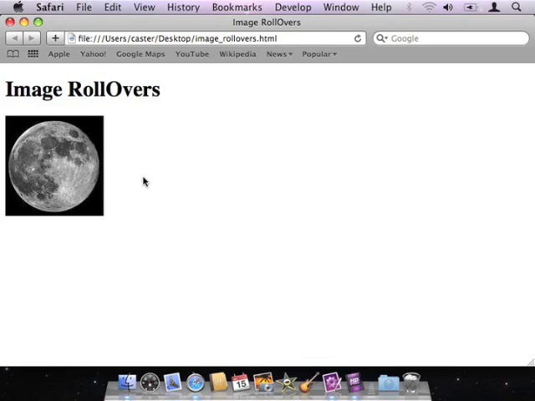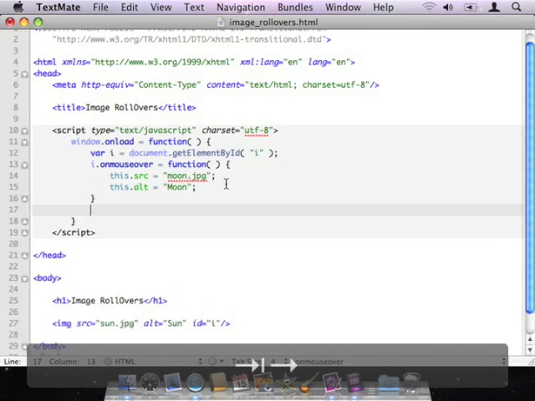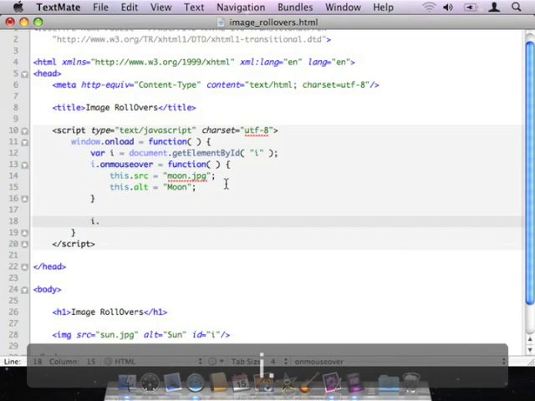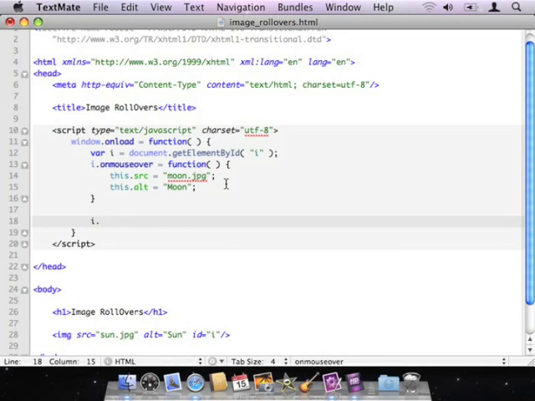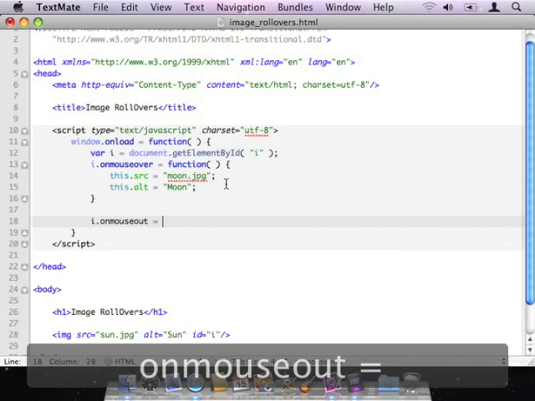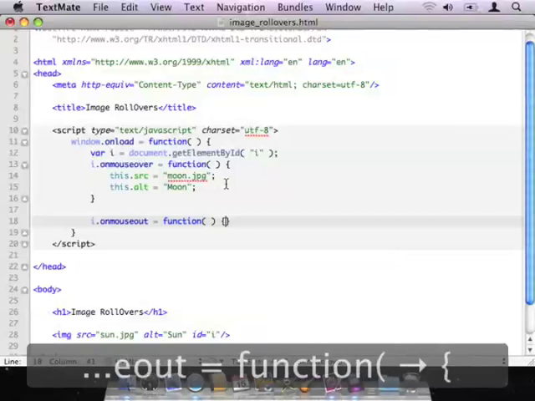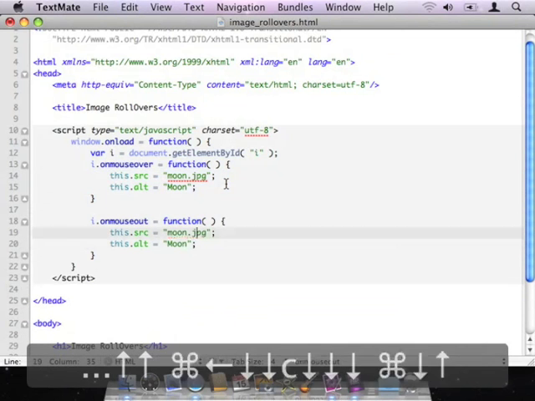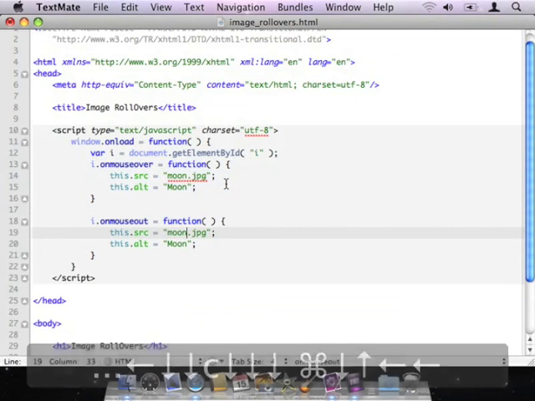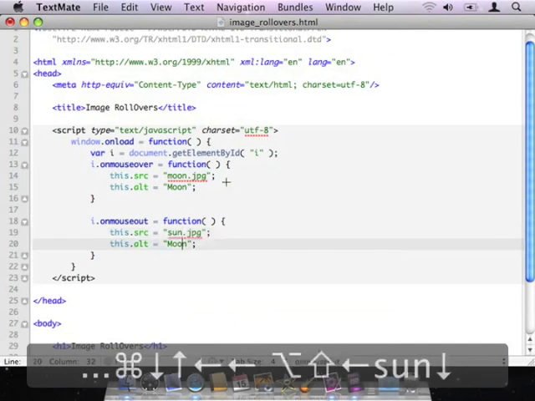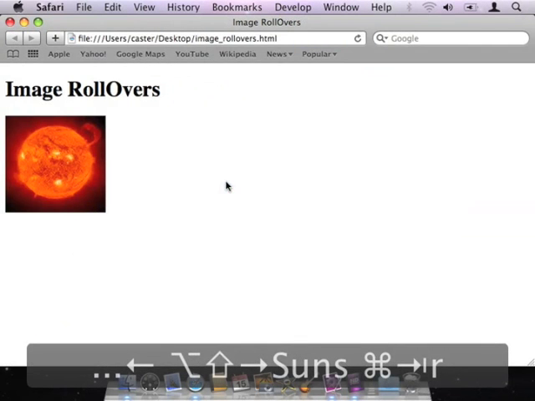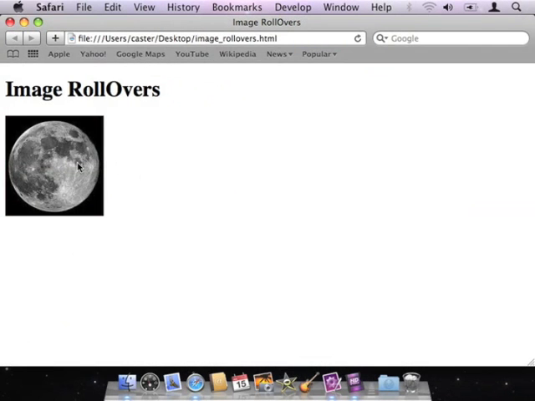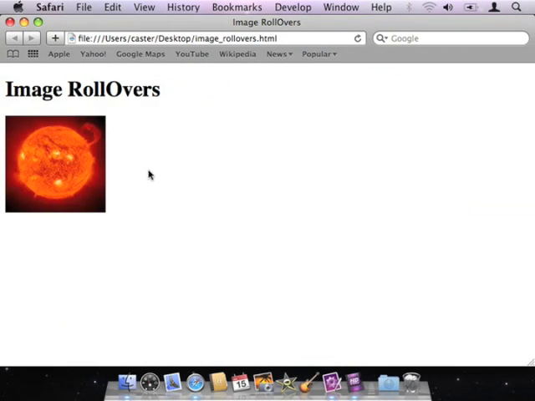Now what if, when I take my mouse pointer away from it, I want it to change back into the image of the sun again? Well, what I could do there, already having the variable I with my image object inside it, is work with its onMouseOut event, where I assign a new function to onMouseOut. What I would essentially want to do in onMouseOut is just the same thing I did in onMouseOver, assign a value to the source and alt attribute of this, but here I'm going to go back to my original values of sun and sun. So I come back to my browser, I reload, mouse pointer goes over the image, it turns into the moon, mouse pointer comes away, turns back into the sun again.